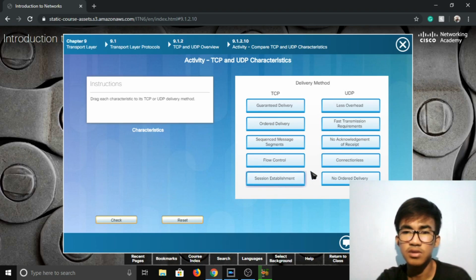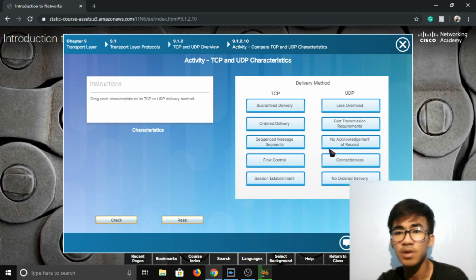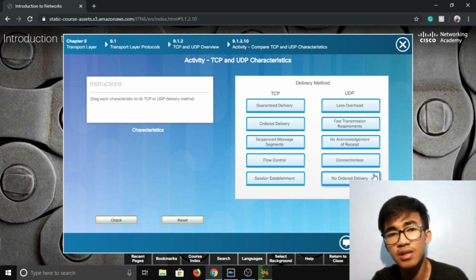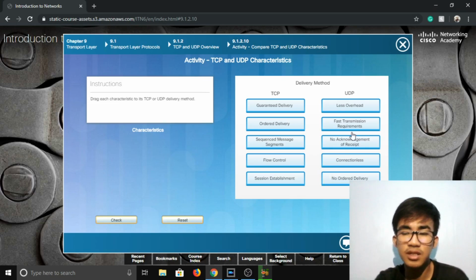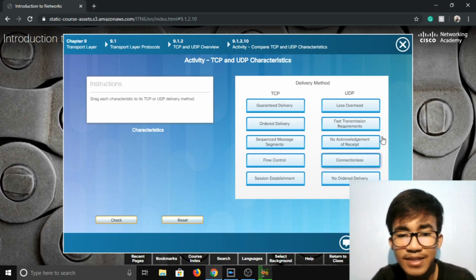Flow control is TCP, and session establishment is TCP. So for me, TCP is a better delivery method than UDP, because TCP provides guaranteed delivery, ordered delivery, sequenced message segments, flow control, and session establishment. These are the characteristics of TCP, while UDP has less overhead, fast transmission requirements, no acknowledgement of receipt, is connectionless, and has no ordered delivery. That's all for the TCP and UDP characteristics activity. Let's proceed to the next activity.